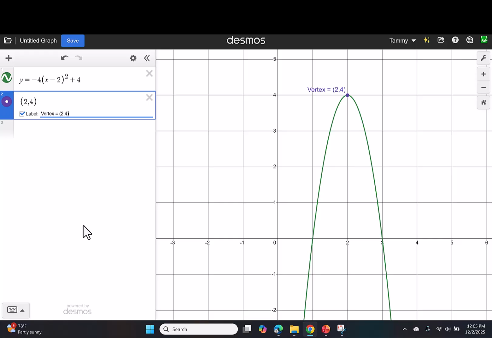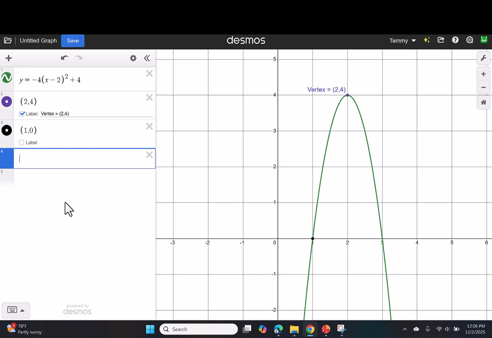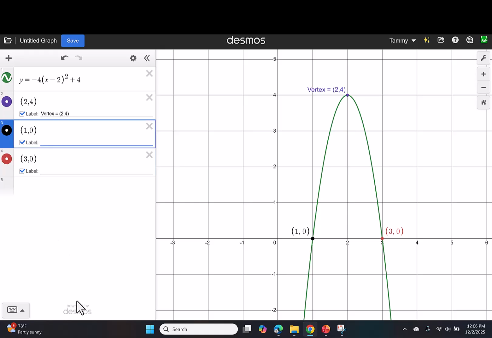I could do the same thing for the intercepts. Again, I'm going to click back on the graph, which shows me I have an x-intercept at 1, 0. I also have an intercept at 3, 0. I'm going to type those points in. And again, I'm going to click on label. Then it's up to you how you label the points. I'm going to say that these are intercepts.